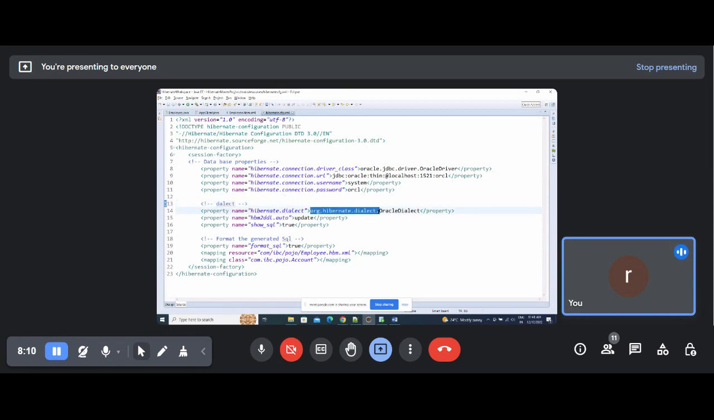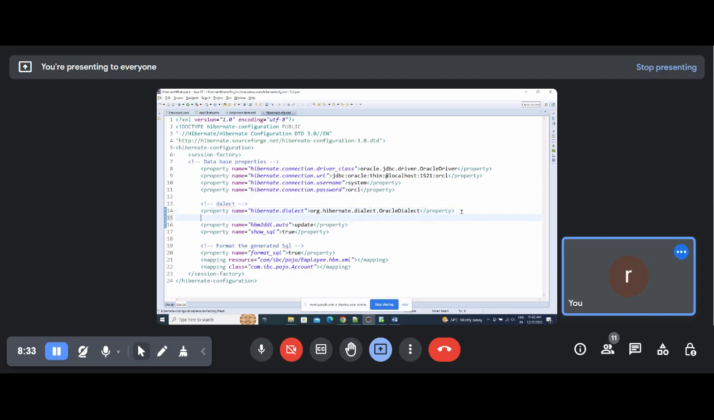Based on this dialect, I'm telling it is an Oracle dialect. Hibernate will create the tables based on the syntax of Oracle in the Oracle database. If you give MySQL, then according to the MySQL database syntax, it will create the tables in the database. Now the next part.